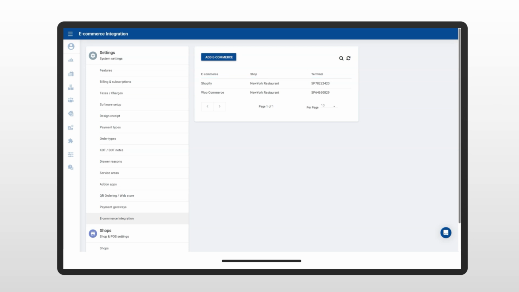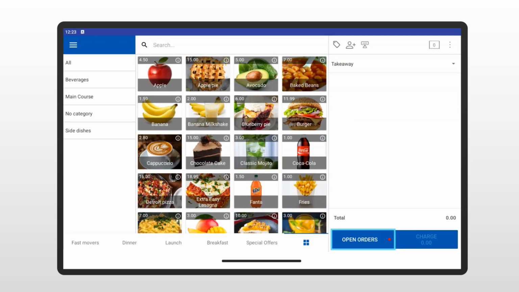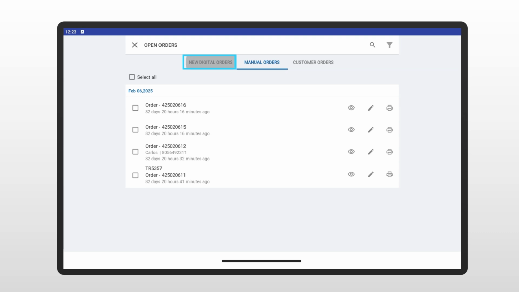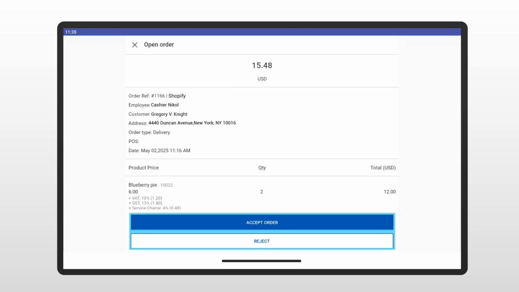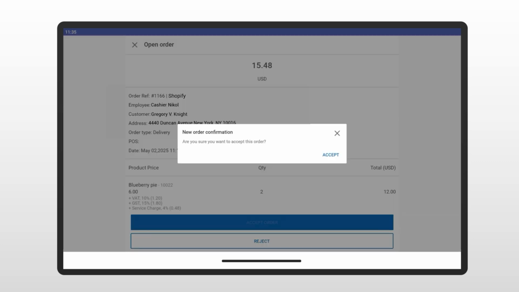Once connected, open the SalesPlay POS app to manage your digital orders. Tap on Open Orders from the main menu. Under New Digital Orders, you'll find incoming orders from your store. Tap on any order to view it. You can accept or reject the order. Note, if the customer paid online, rejecting the order won't be possible.